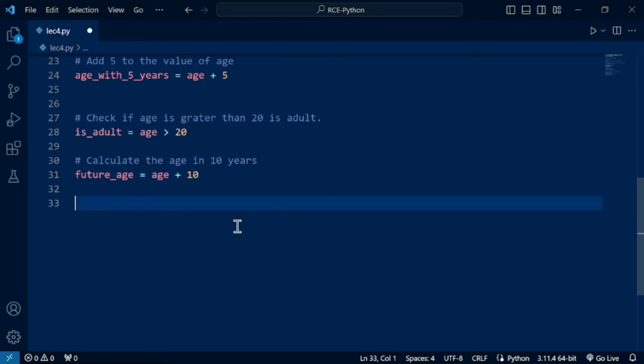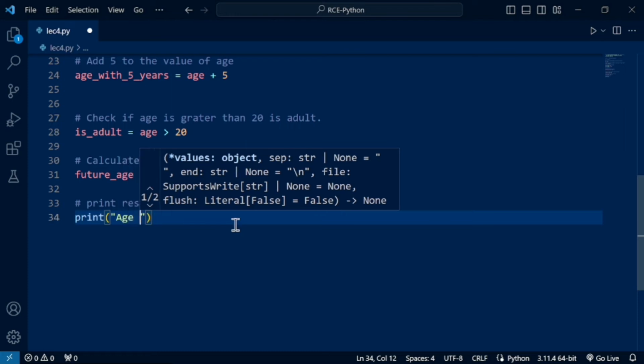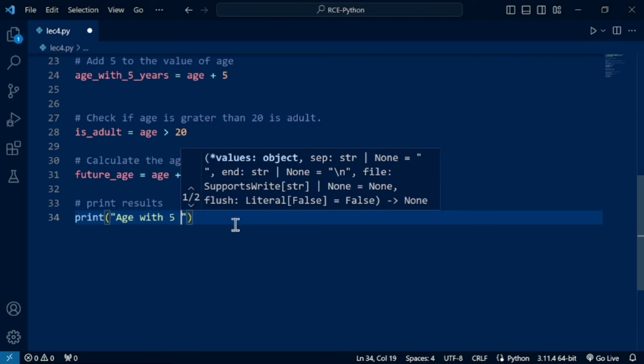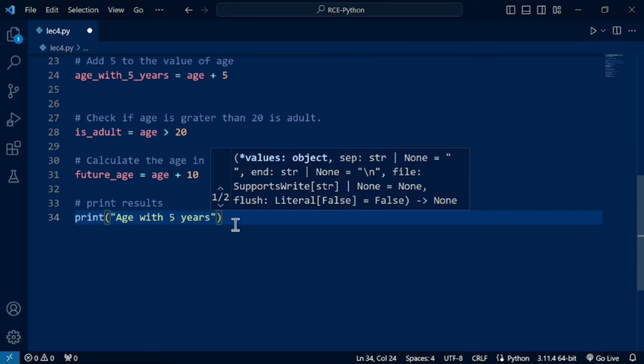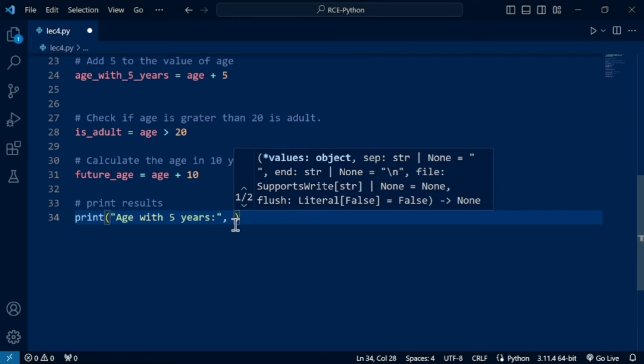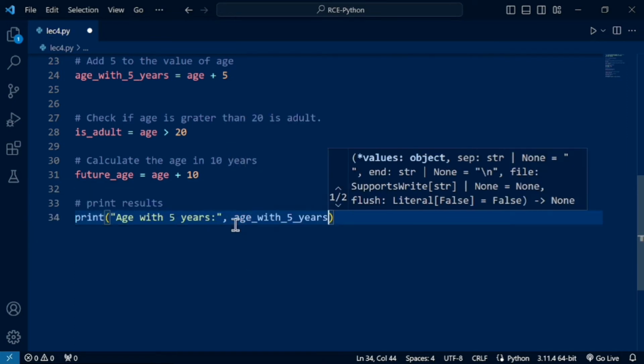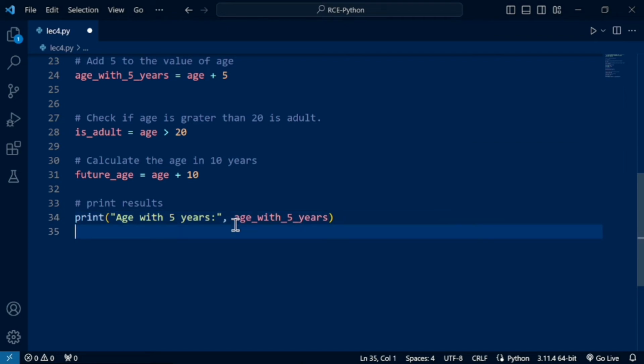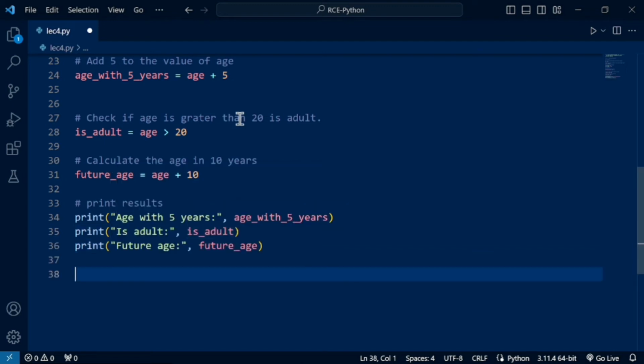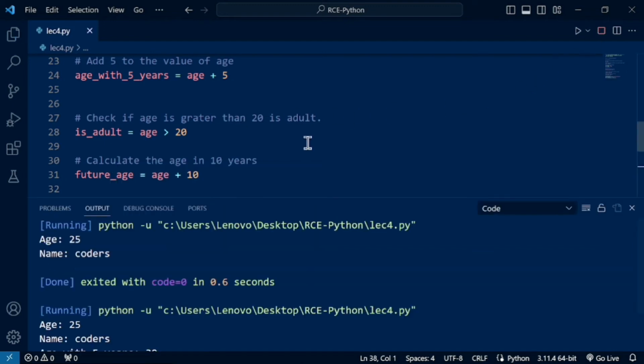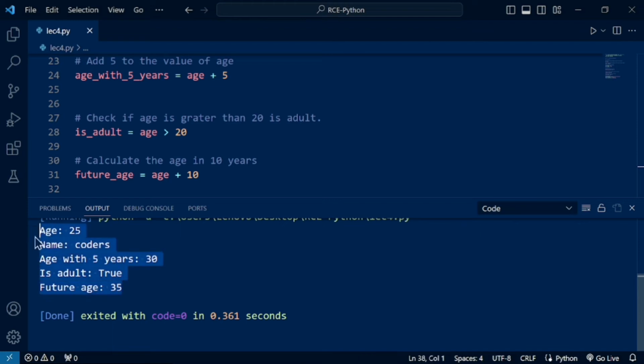After that we are just going to print all the results. So print age with 5 years, and that is going to be age with 5 years. We just created the variable, so we are going to call it when we need. So print, and here we are just solving. Now when I save this and run the code, you can see all the things have been printed right over here.